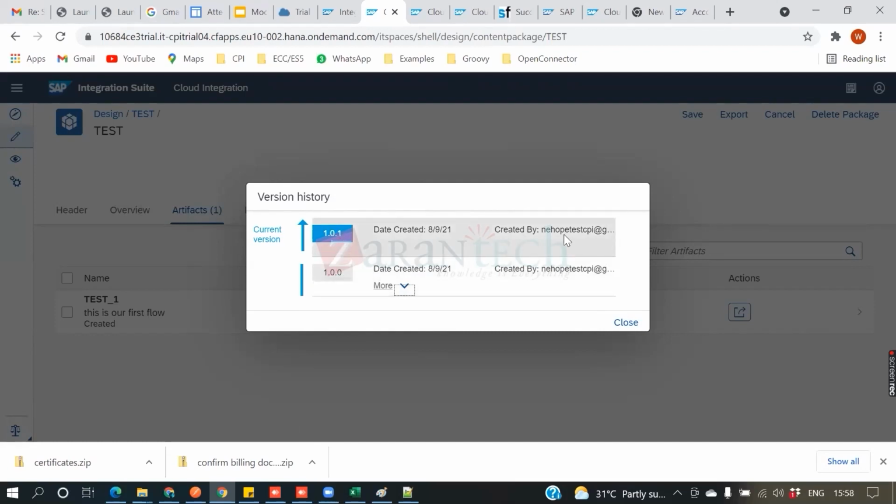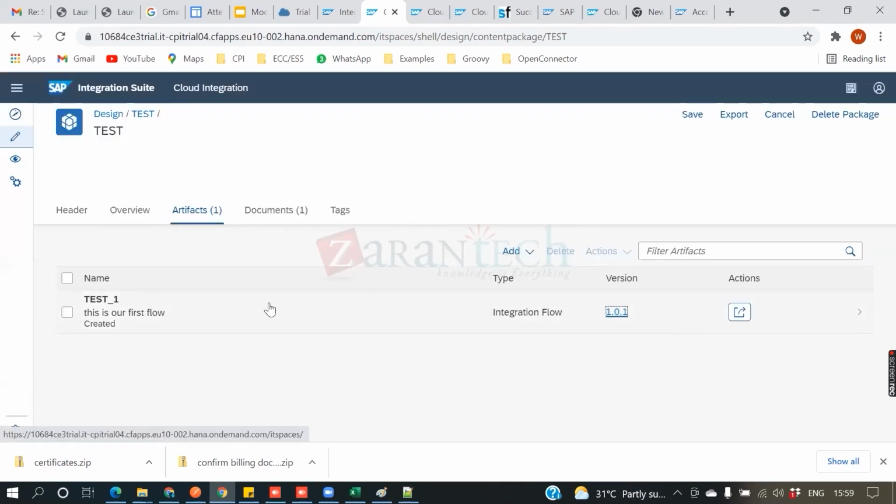Now suppose in future I did some changes and I deployed. Now the old version is working fine, but the new implementation is not working. Now the client told me, can you please revert back? Then what you can do is simply click on this revert option. Then the complete integration flow will go back to the old configuration. This is the very important version history. You have to know about this also, like we have in PI, PO and ABAP, and we have so many version changes and everything.